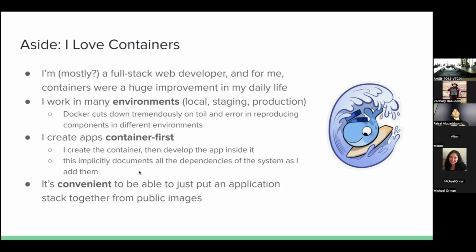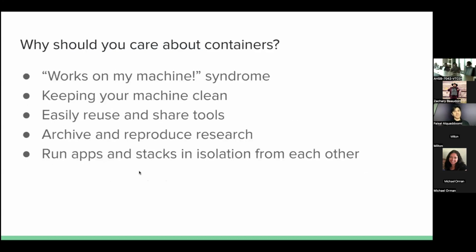So I typically create apps container first. I'll first make the container empty, and then I'll develop the app inside the container. And one of the benefits of this approach is that you categorize and document your dependencies as you develop your app. So at the end, you have a full image that anybody can run instead of having to collect it all and try to figure out how to reconstruct an environment elsewhere. And frankly, it's just convenient to be able to grab an image from here, an image from there, put them together, and have an application. So there's tons of public images available on Docker Hub and other places, and they're just ready to be used, and they have a pretty consistent interface because they're all part of this Docker or container ecosystem.